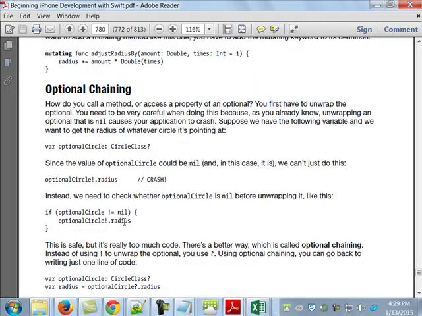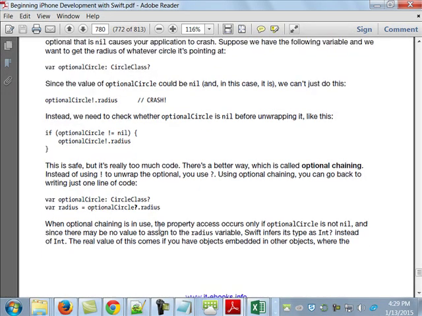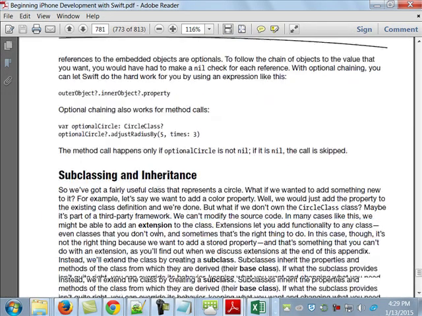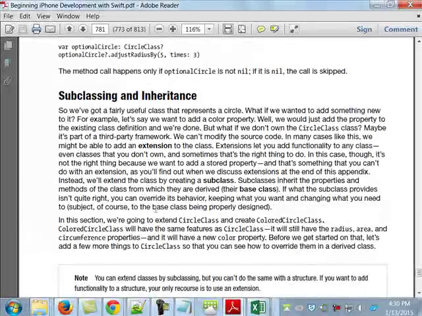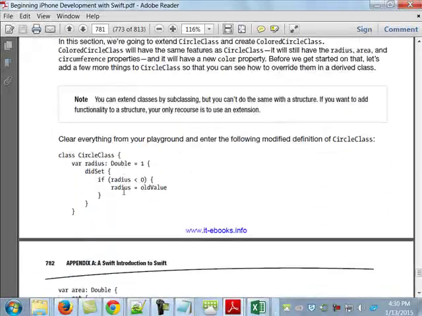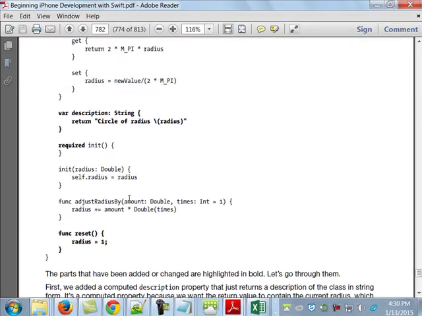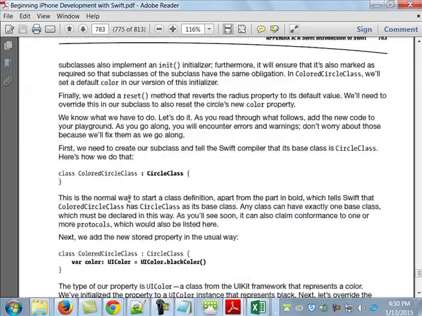Chaining, we've talked a little bit about chaining before. When you say something, dot something, we'll get into all that. All right. Finally, the last thing they talk about in here is subclassing and inheritance. And I just want to show you this.